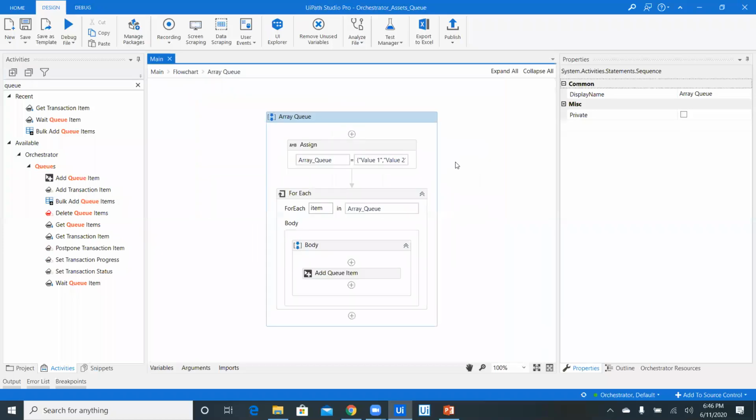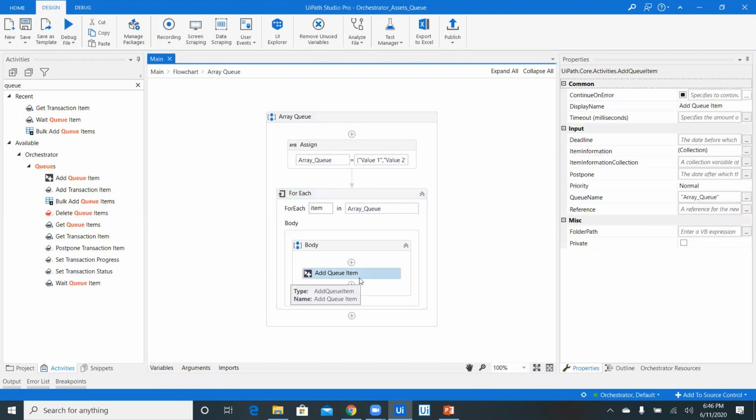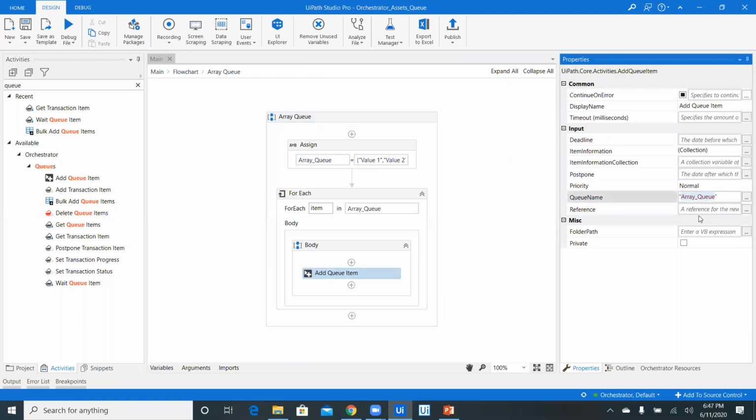Now, the first example is, let's say I have an array. In my array, there are three values, value 1, value 2, value 3. I'm just going to loop through it with a for each loop, and I'm going to add each and every value one by one using the add queue item activity, where I have to mention the name of my queue, which is nothing but demo queue.